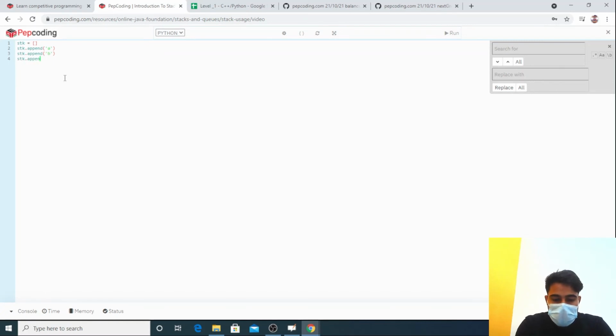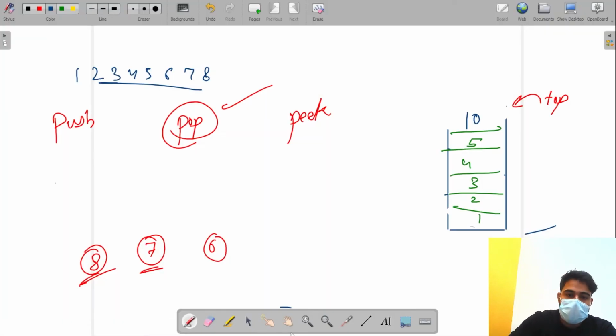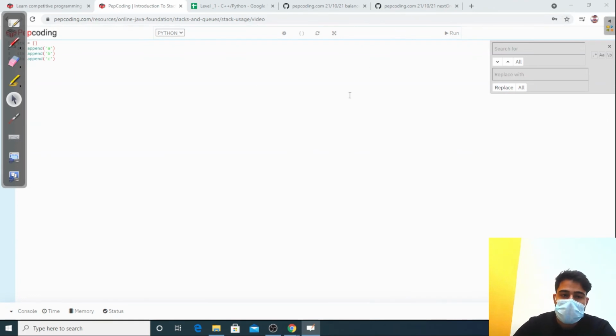Similarly, stk.append of c. So here I have appended a, b and c. You might be thinking about how this append operation works similarly to the push operation. So for that, let me explain here. I'm assuming that I'm creating a stack, and that this stack gets created.